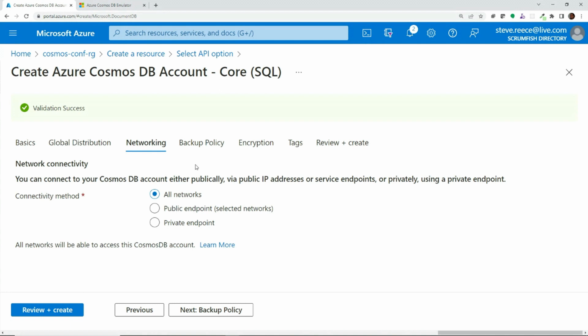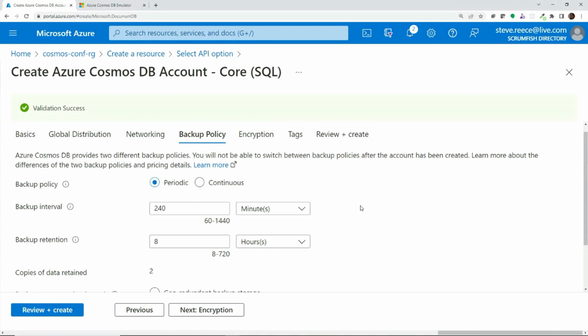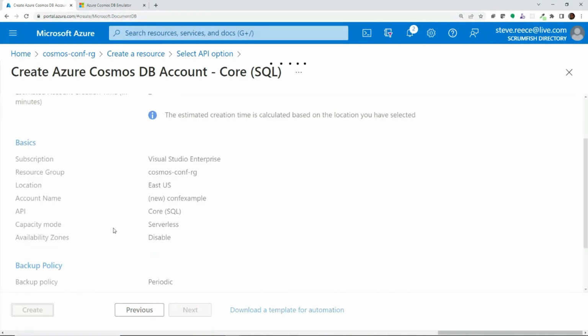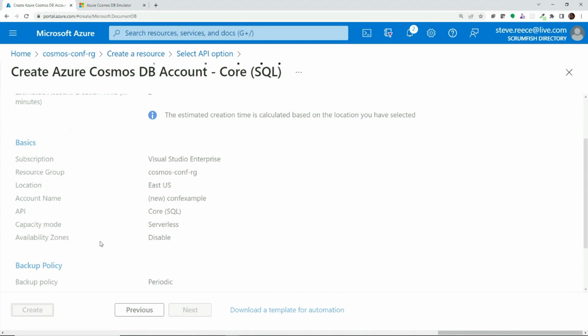So let's go ahead. I'm going to backup policy. I only want locally redundant. Again, I want to save cost, and we'll just do periodic. Let's review and create. All right, let's fire that up.